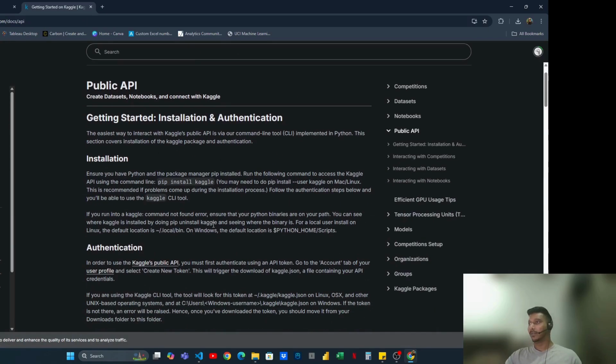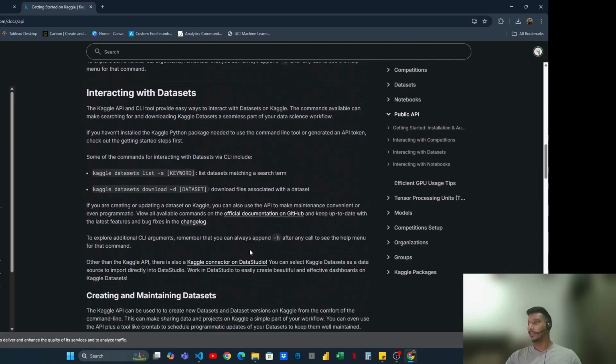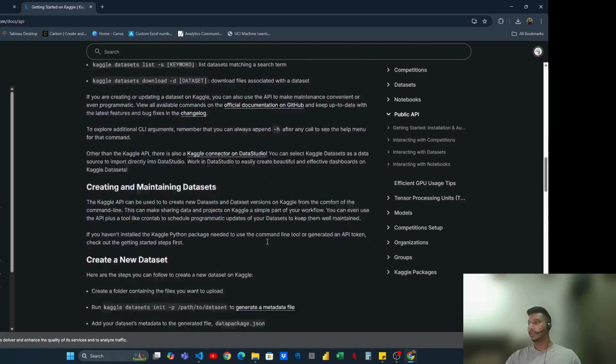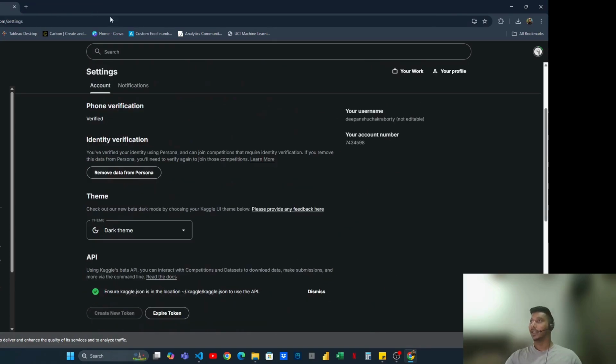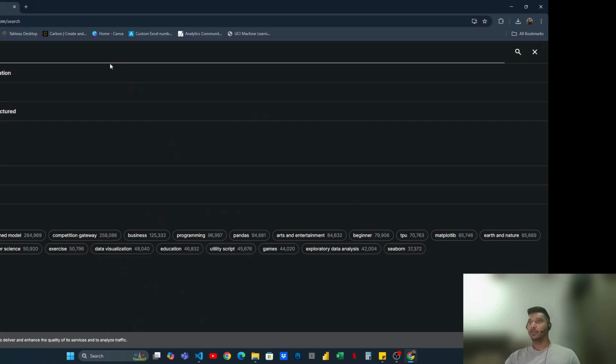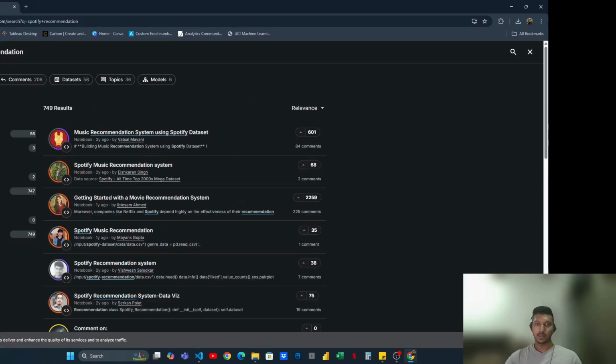So this is from the Kaggle public API documentation. Herein, they have provided all the functions and everything which is possible through this public API. Now, I want to search for my dataset and let's see how we can download it.